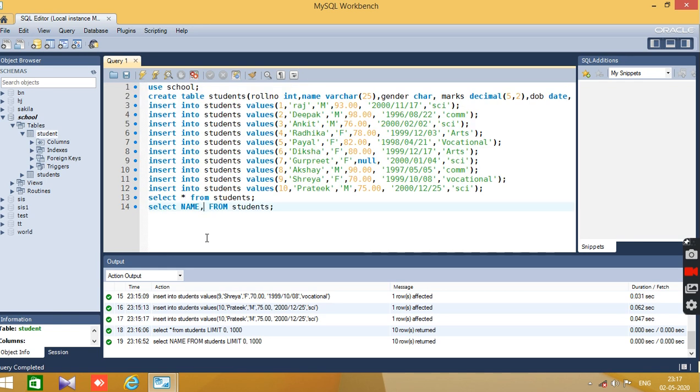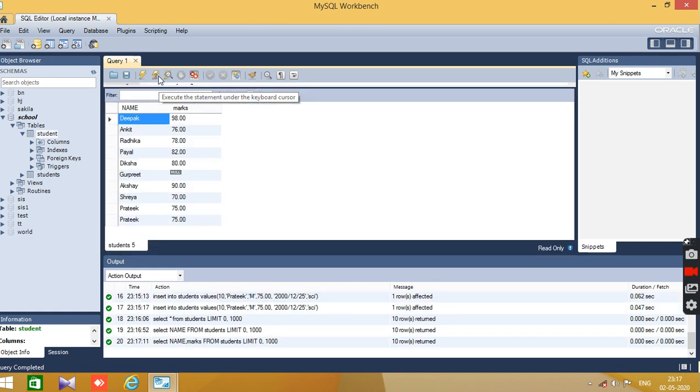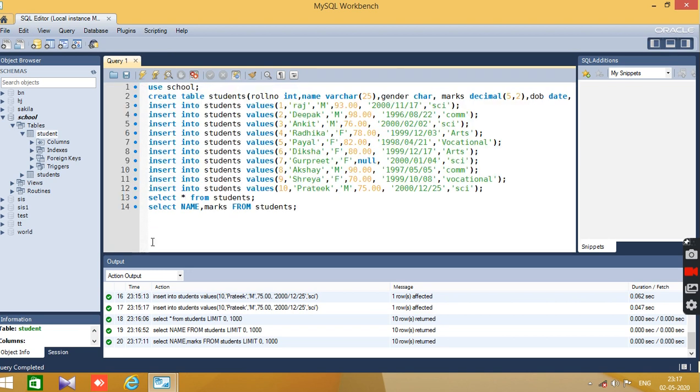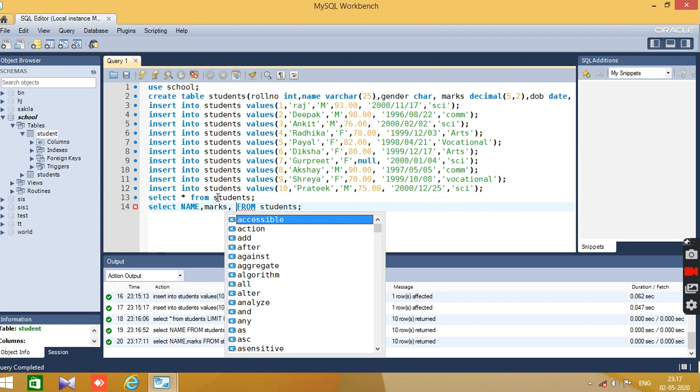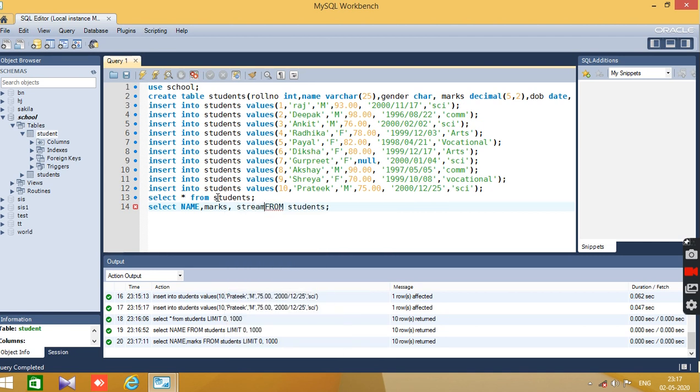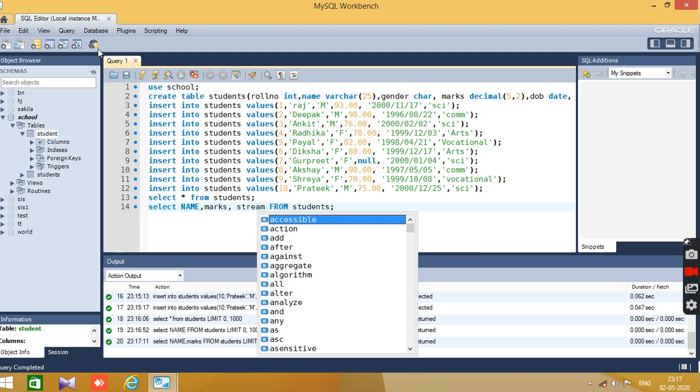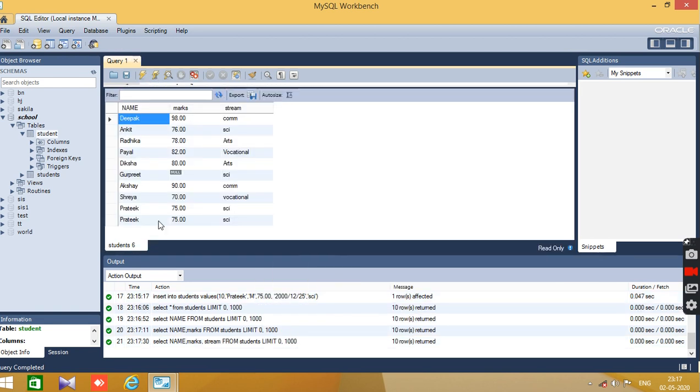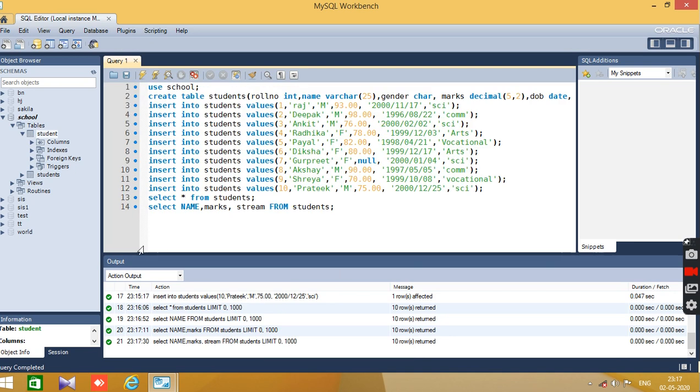In the same way, if you want to select two, suppose I want to see their marks also, so just put comma, write down marks from students. From is used to select a table. See, it shows all the names and marks. In the same way, if you want to see more columns at the same time, by putting comma, just keep writing the name. Suppose I want to see their stream. So in this way you can write 2, 3, 4, 5, as many as columns which you want to select.